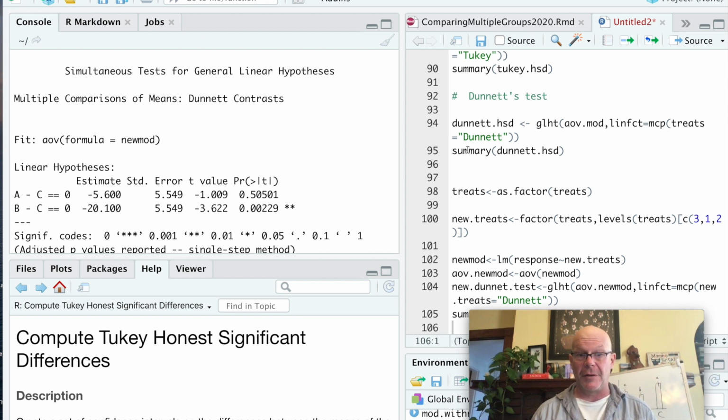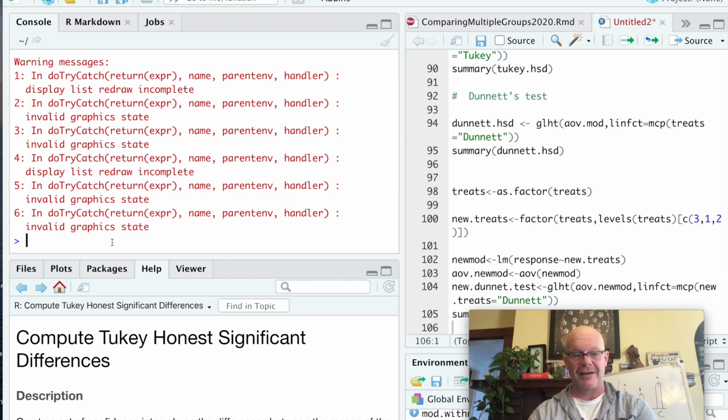You get what you get, you don't pitch a fit. I'll be honest, I cheat. I don't do this usually. If C were the control group, I would probably have not called it C. I would have called it something silly like A, and that way I would know that that would be alphabetically the first one, so I wouldn't have to deal with reordering the factors. But just something to be aware of when you're doing the Dunnett's test.